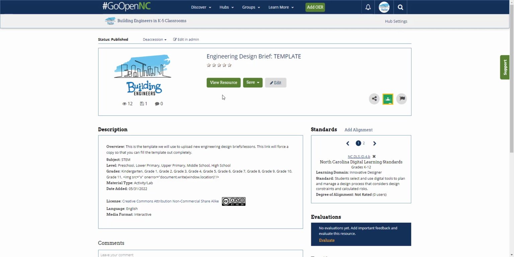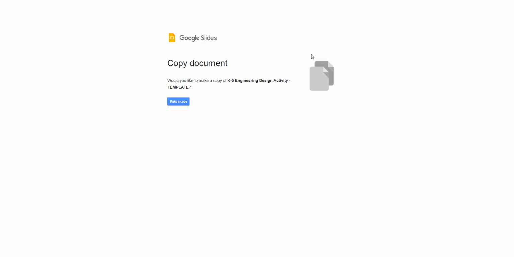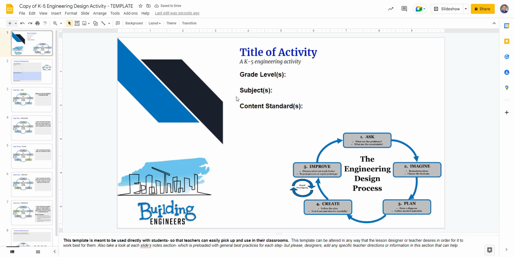You come there and you click on View Resource, and what that's going to do is it's going to force a copy of the template into your own Google Drive. So click Continue, and on this page you click on Make a Copy. And that'll bring up a copy, like I say, that stores it directly into your own Google Drive.